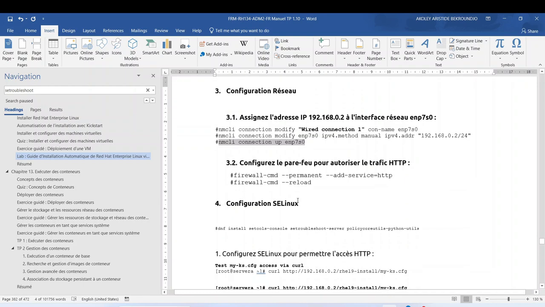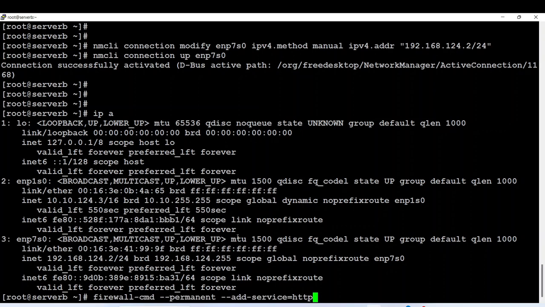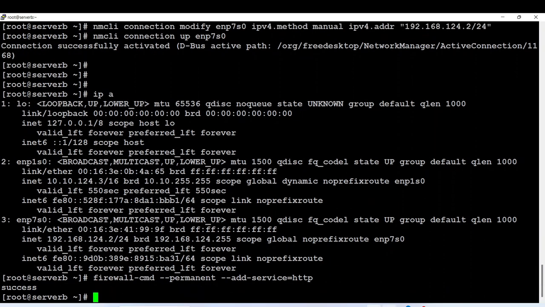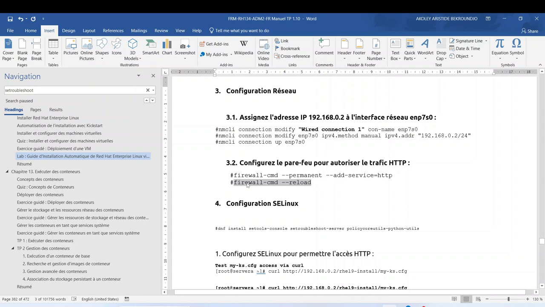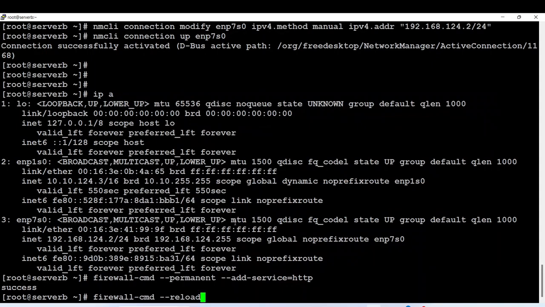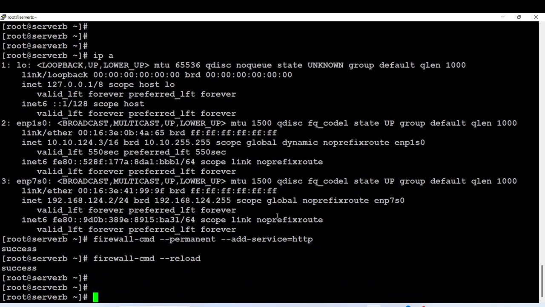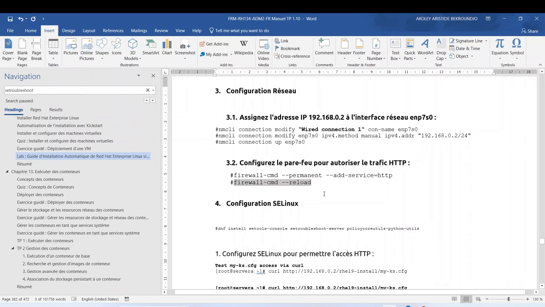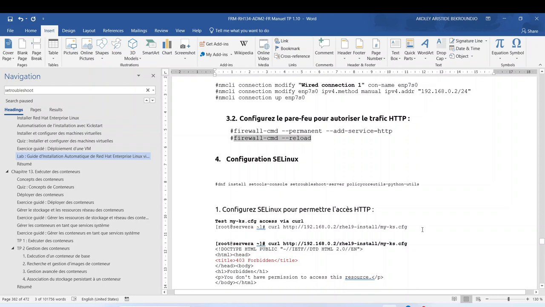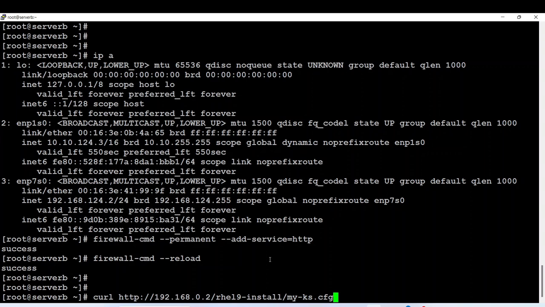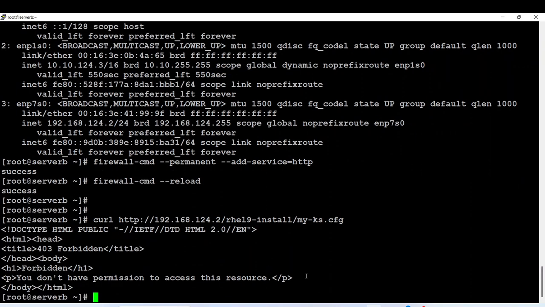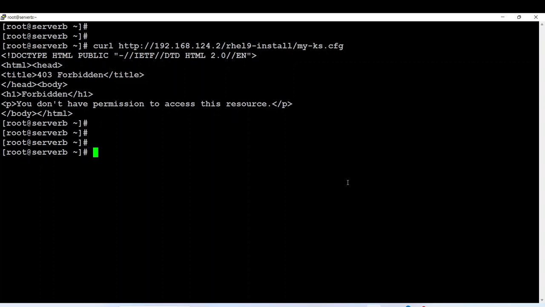Okay. So regarding the firewall, I can, and reload. Okay. And what else? For SELinux, let me try to see if I will be able to download any file from this particular folder. Yeah, permission denied. Okay, so now let's check that.